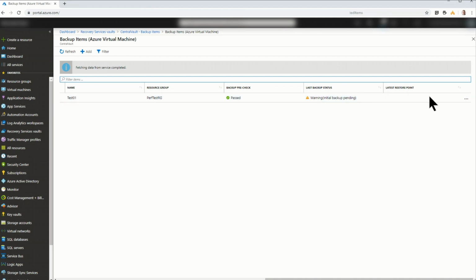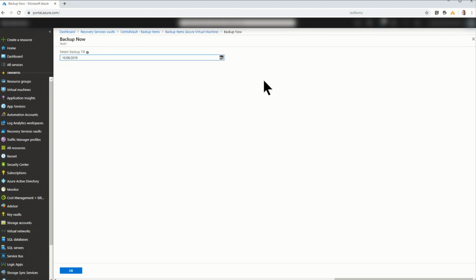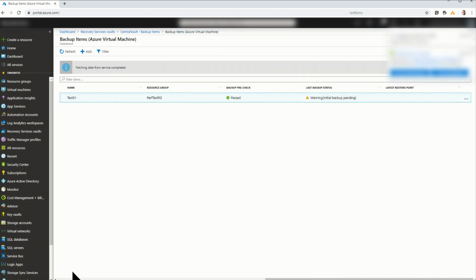Now I can do an initial backup on my own by clicking over here under the context menu and selecting Backup Now. Because I'm backing up outside of the policy, it's going to ask me how long I want to retain this backup, so I'm just going to leave it at 30 days and click OK. That backup is going to take an hour or two.